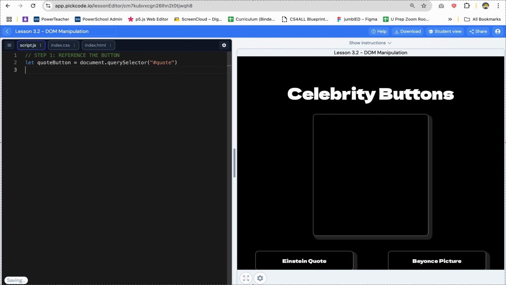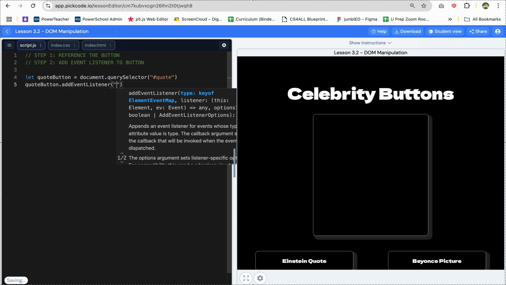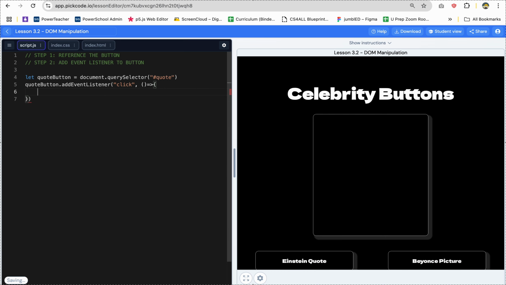Awesome. Now, step two, you might remember, we have to add the event listener. Add event listener to button. Okay? And so I'll say quoteButton dot addEventListener. We're going to listen for clicks, and when we click, we will do something. Now this is where the fun starts. What do we want to happen? So here are the two new steps you'll be learning.